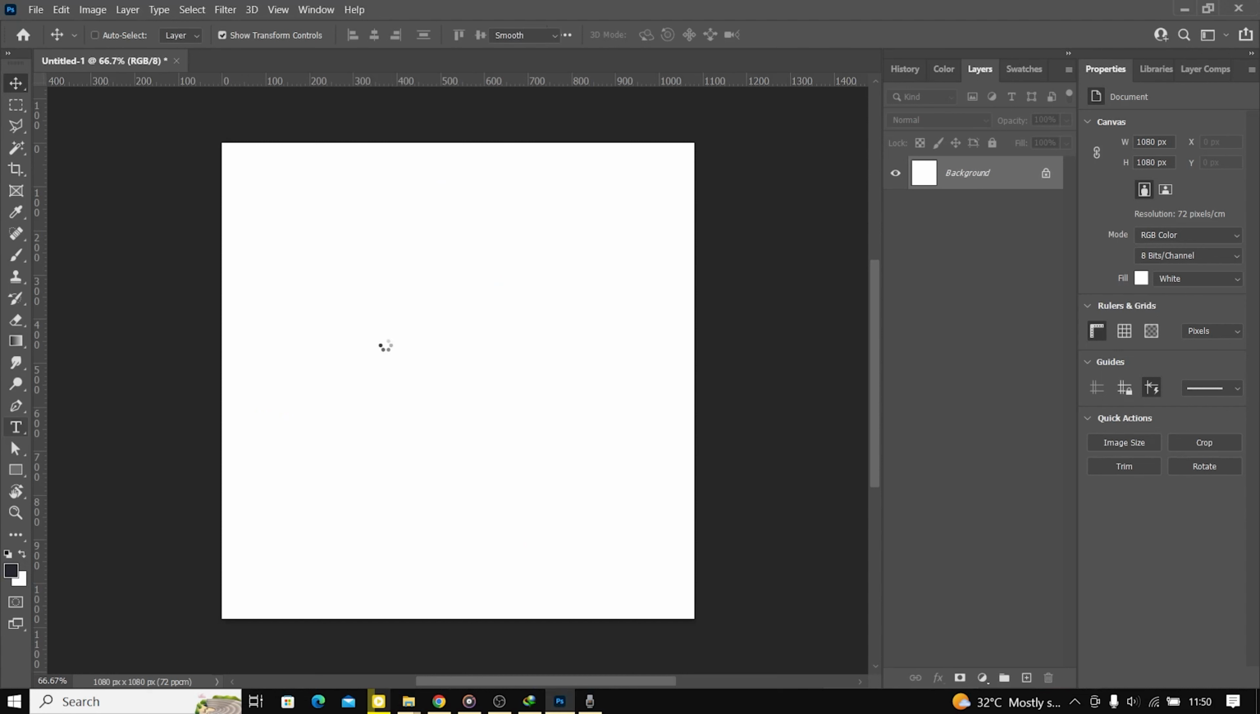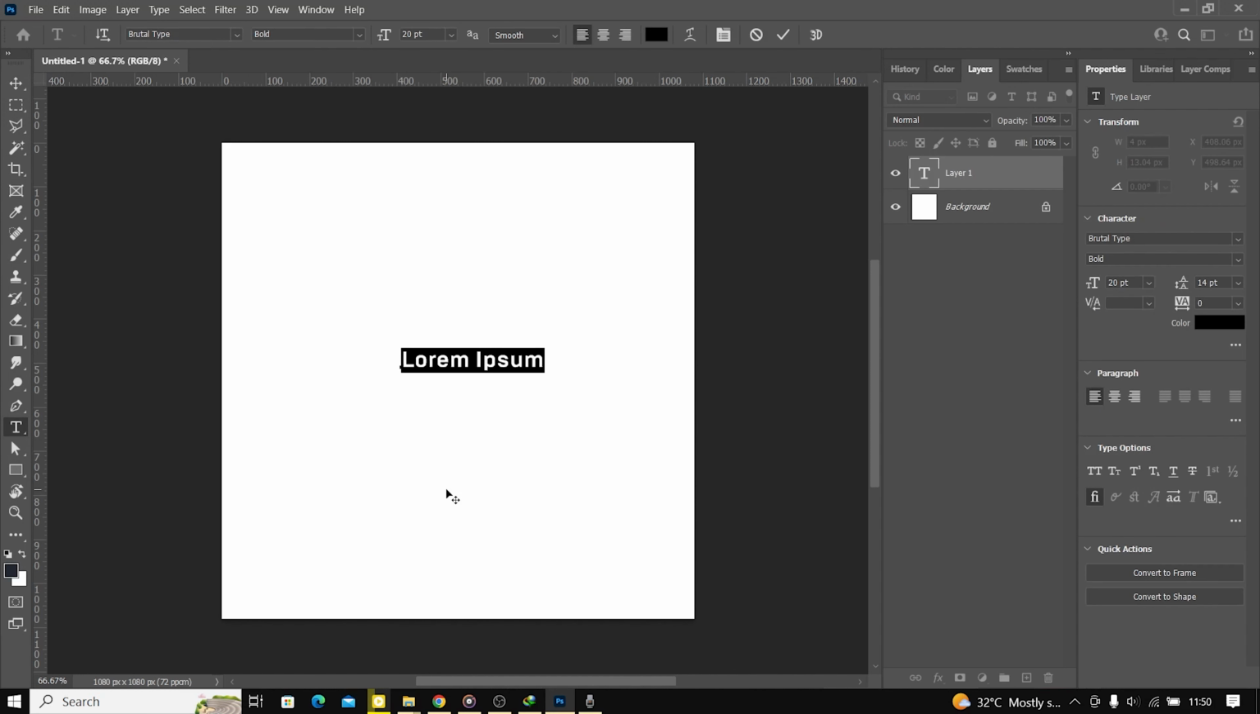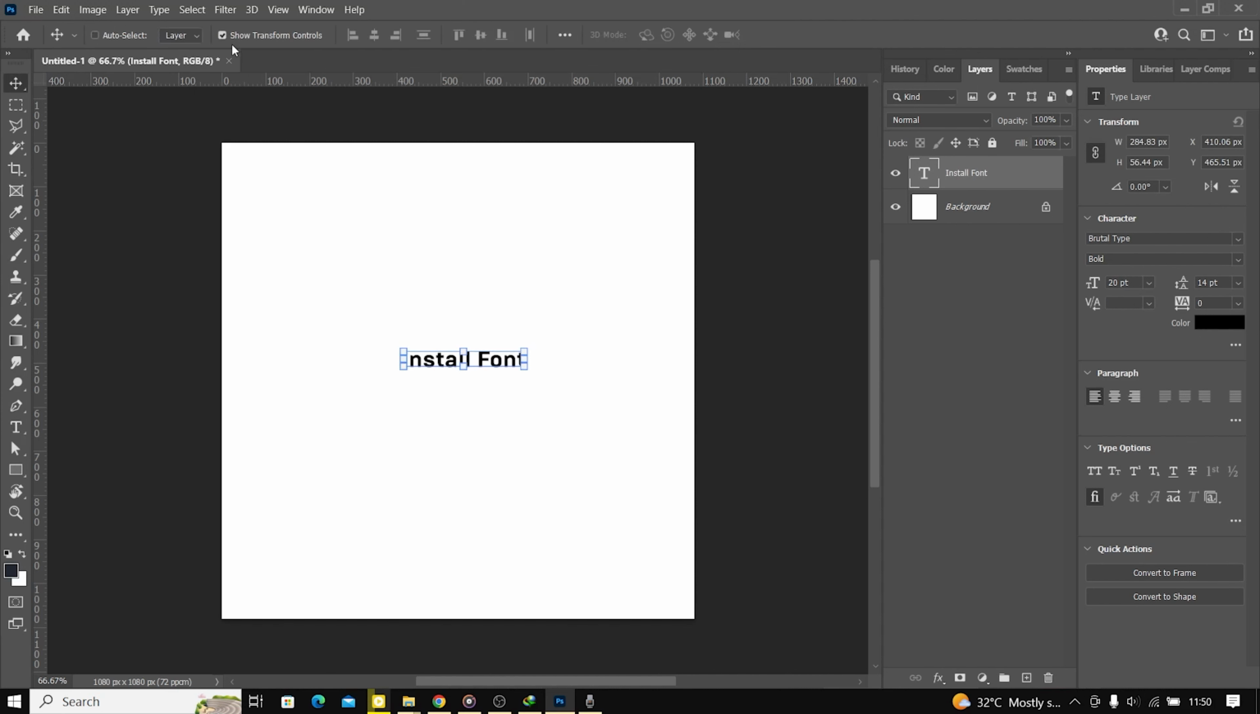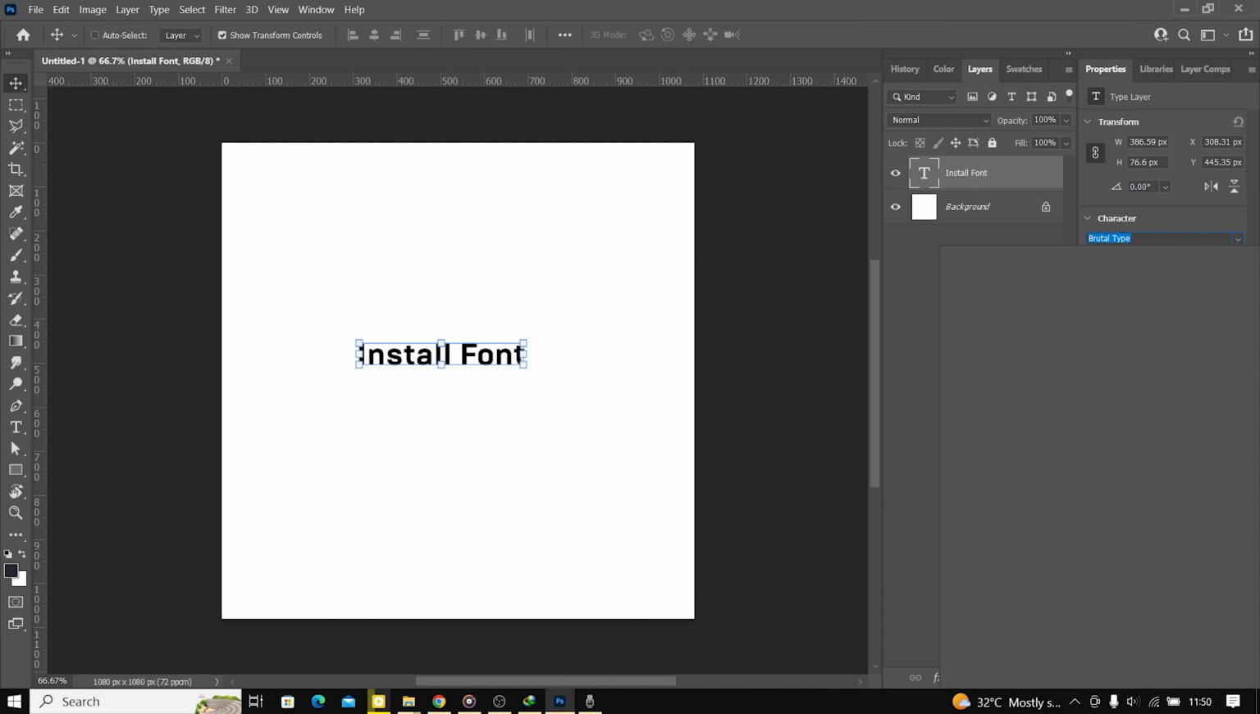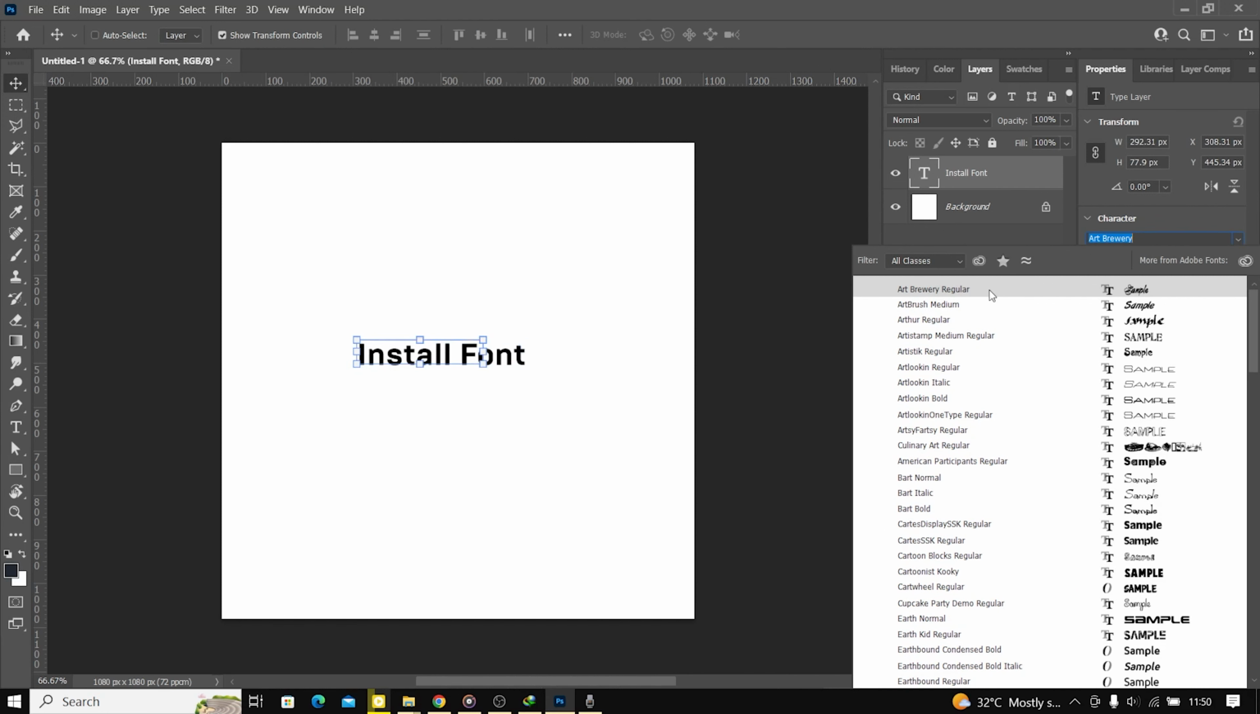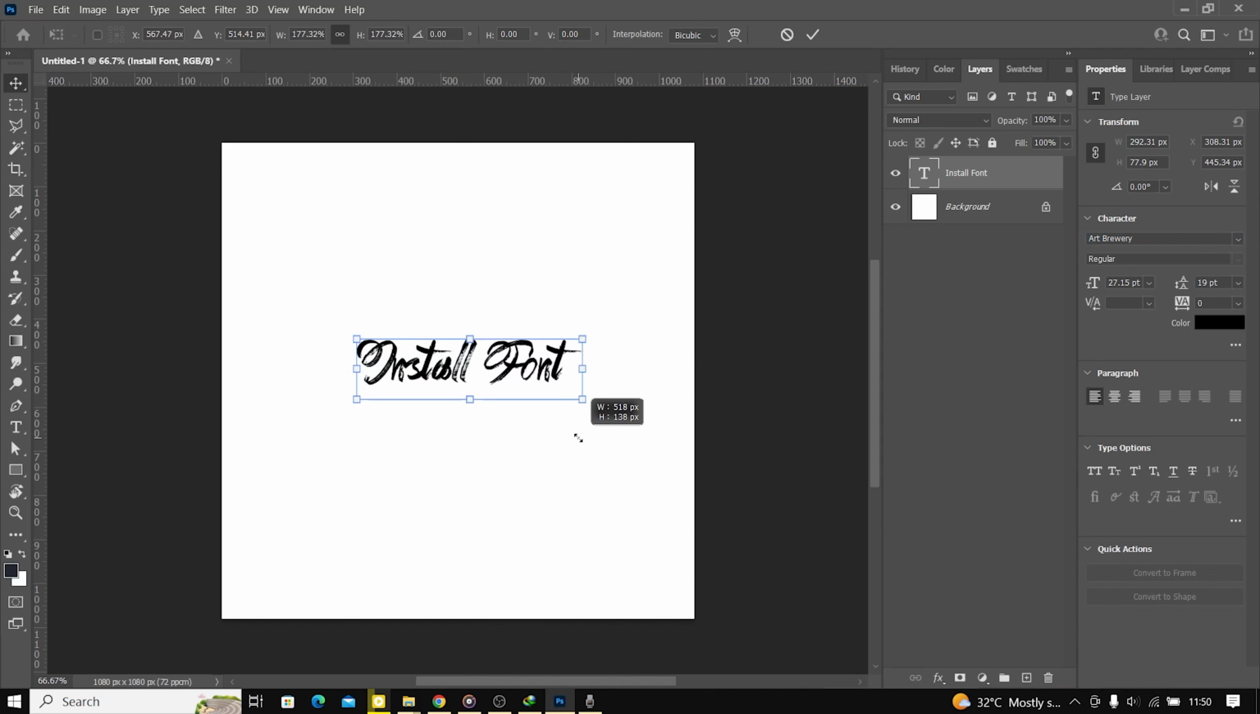Then you type something out. Let's just type something here. Okay, let's just say install font. Yeah, something like that. Okay, so we can now head over to our font here, then we search for the font we just downloaded, which is this, as you can see, Art Bureau Regular.